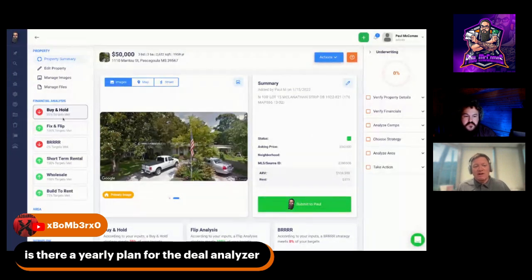But, oh man, it looks like a great flip. And it looks like a great wholesale. And potentially, if I can verify how good short-term rentals are in this market, it looks like it's a good short-term rental. So don't be afraid to look at those.